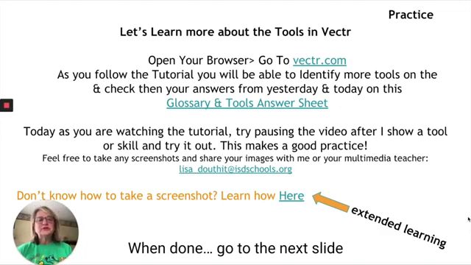Today, as you're watching the tutorial, I'd ask you to do things just a little different. You're going to try pausing the video after I show you a tool or skill and try that out for a few minutes, then start the tutorial back up. This makes really good practice and keeps your memory fresh and allows you to try the tool right after you learn it to help you keep that knowledge a little longer.